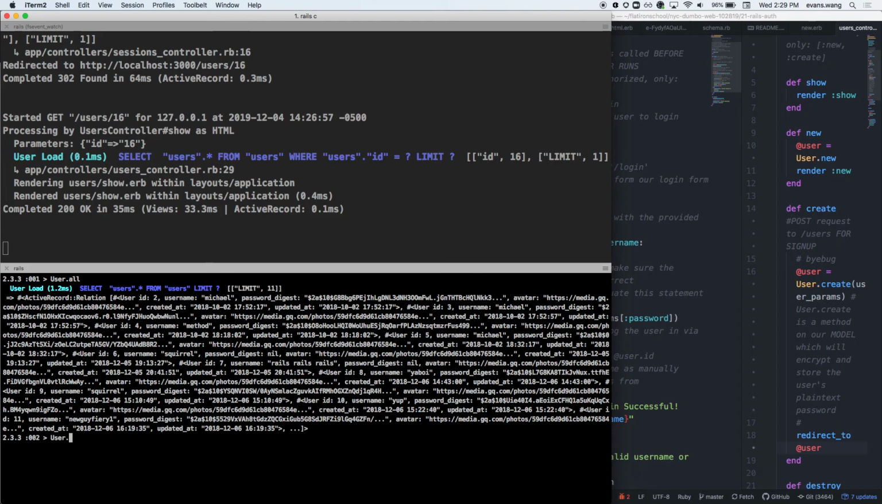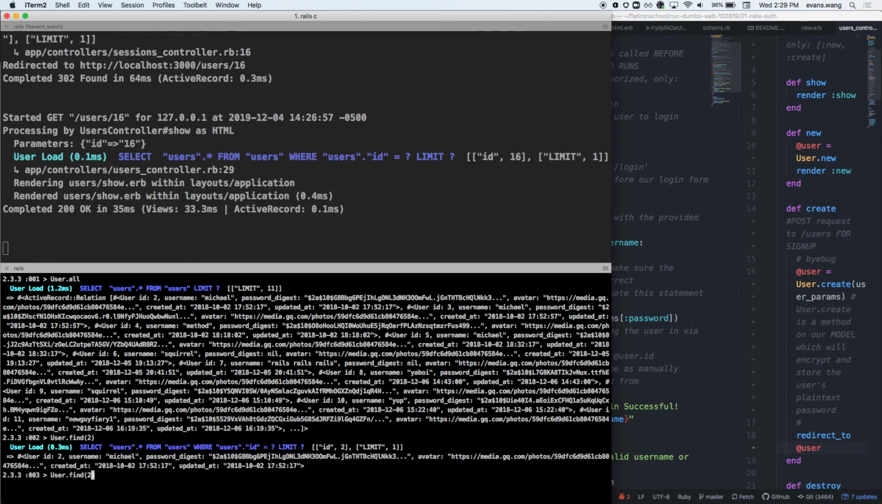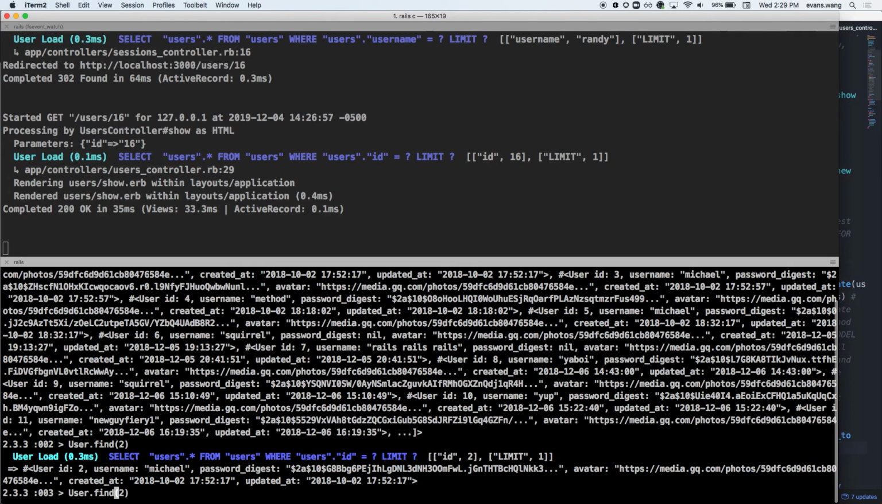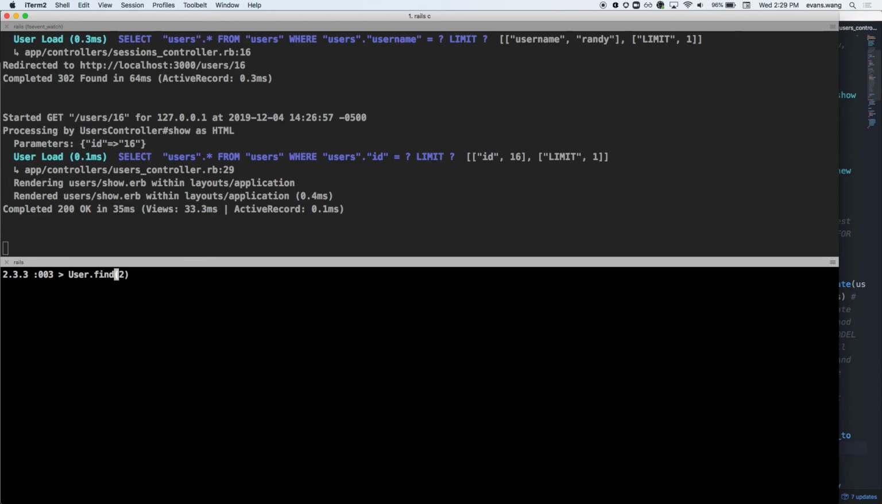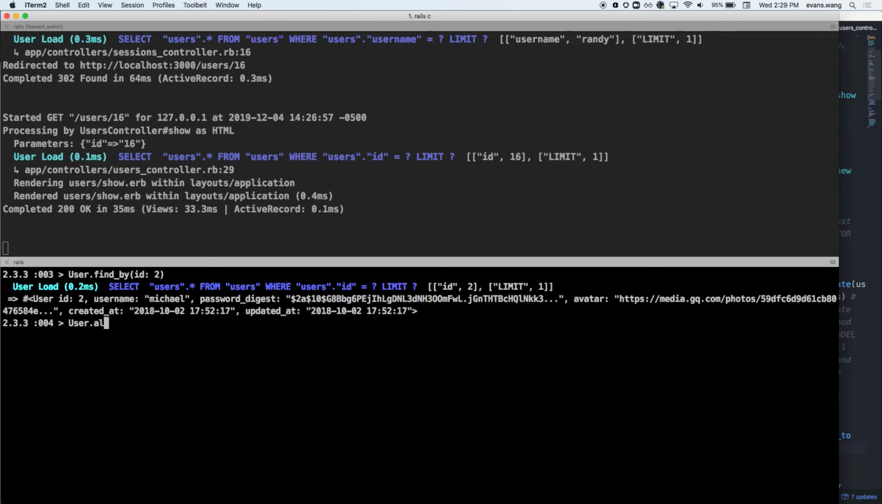Now, if I do user.find, and I gave it ID of 2 is my first one. Cool, that exists, yeah? Great. If I do user.find_by with the ID of 2, what happens? Same thing.